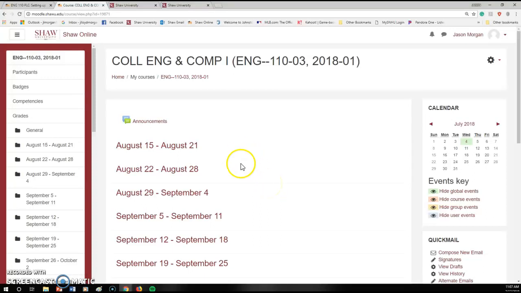Hello and welcome to this video on how to adjust items in your Moodle shell. Specifically, we're talking about the weeks and getting your shell beginning to be set up.